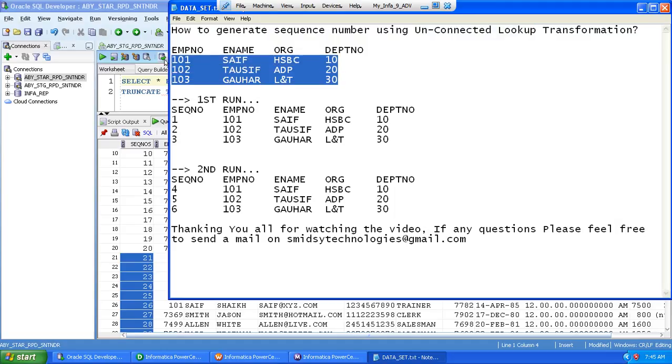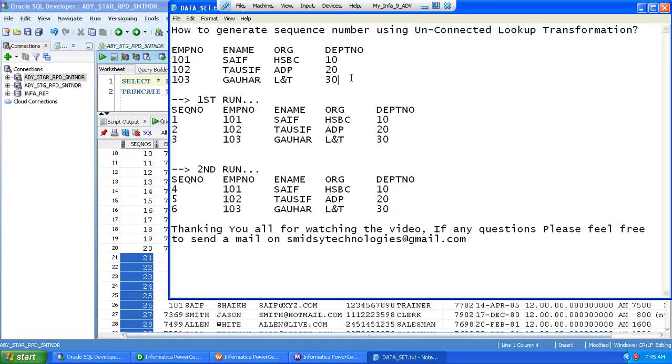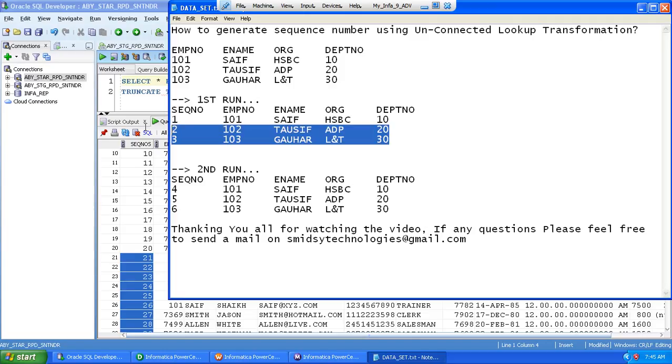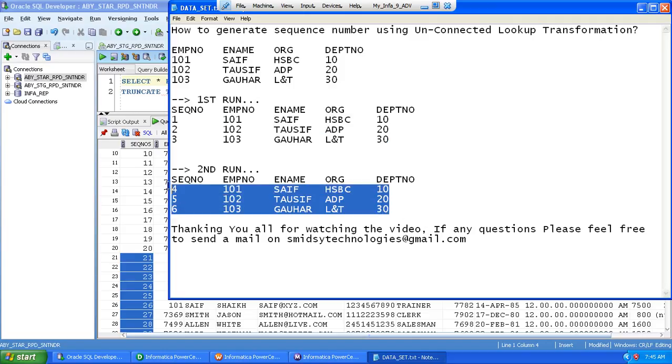So this was the data set. I showed a small set of data, and this was the first run and this was the second run.